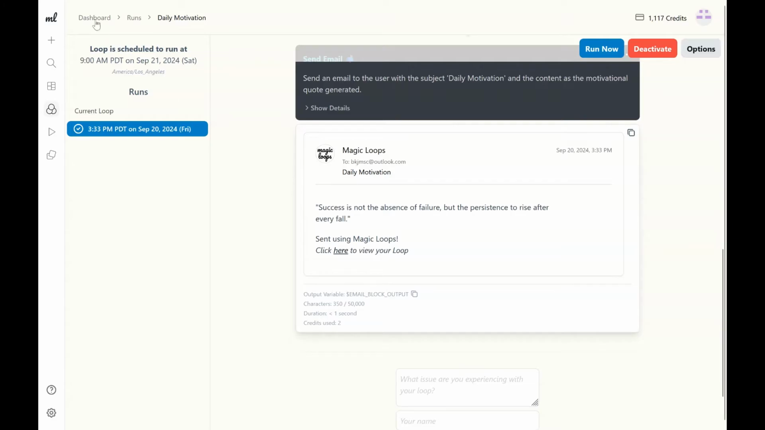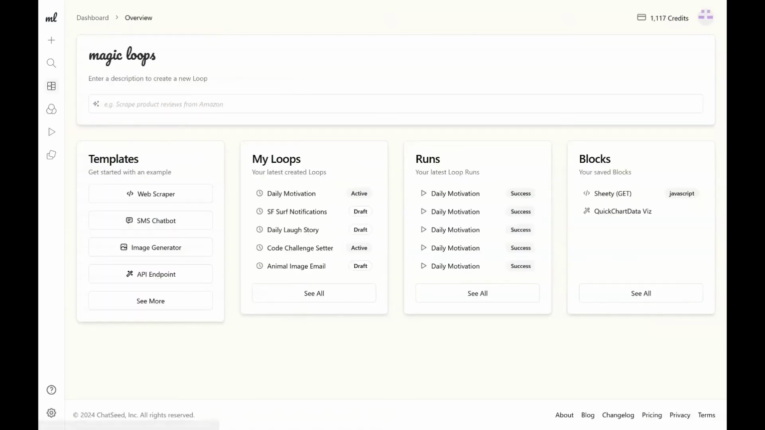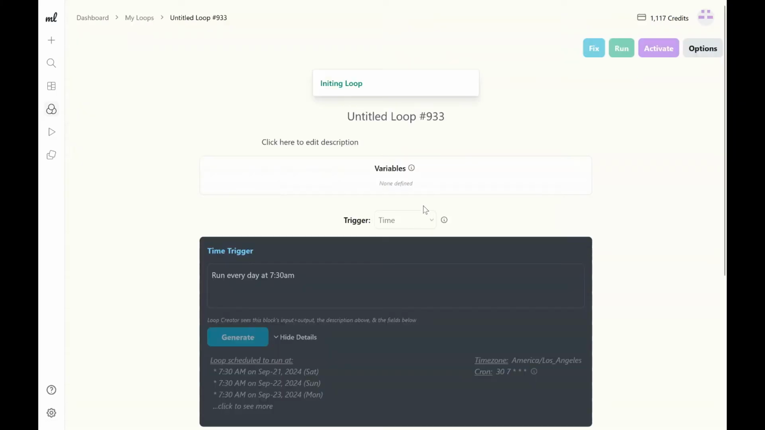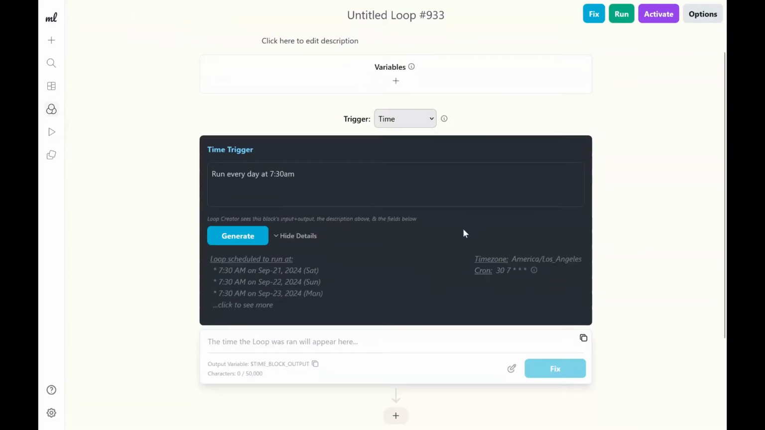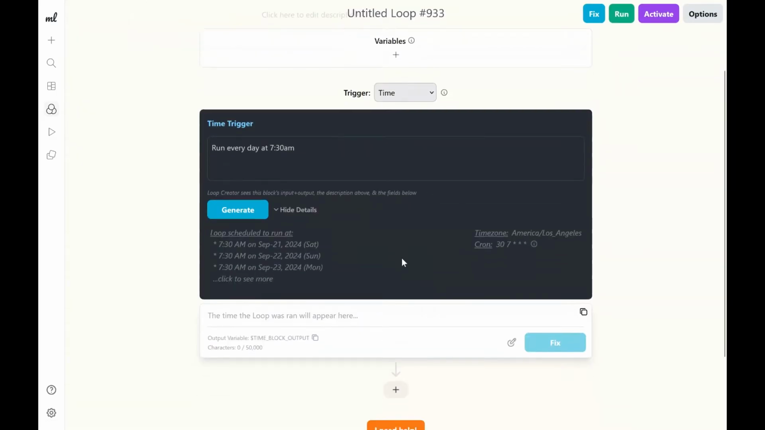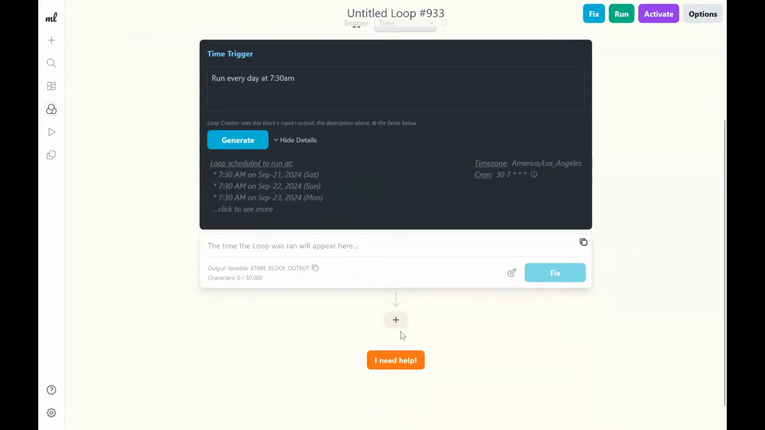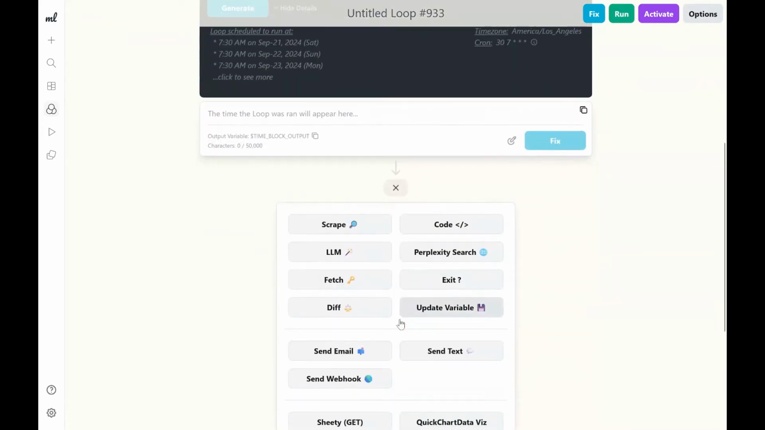Let's go back to the dashboard and let's focus in on the left-hand side of the screen over here. You will see that there is a plus bar. This is another way to make a loop in Magic Loops, and this is a manual loop. You are no longer using a prompt, but rather you're creating each subtask yourself. So you can add more subtasks. These are called blocks.